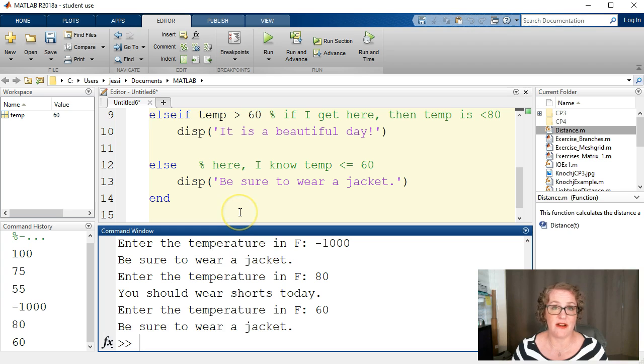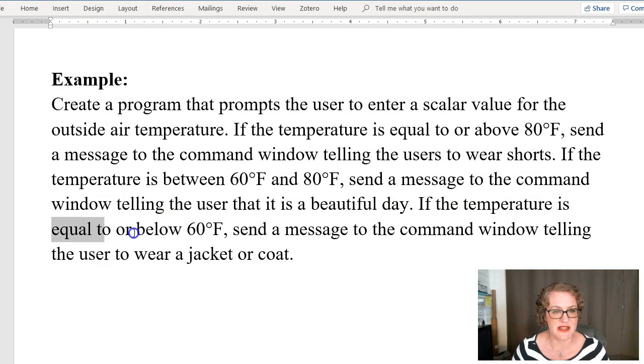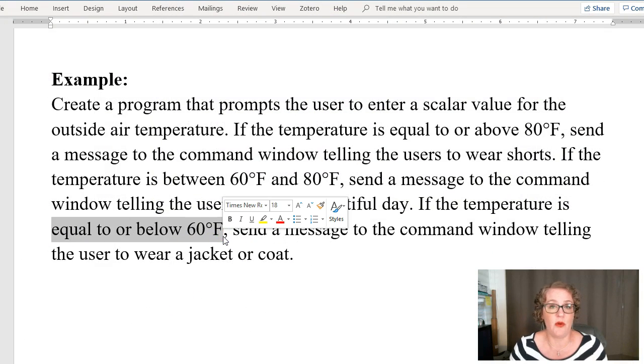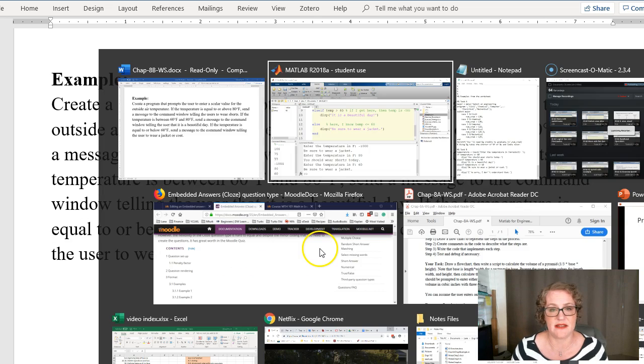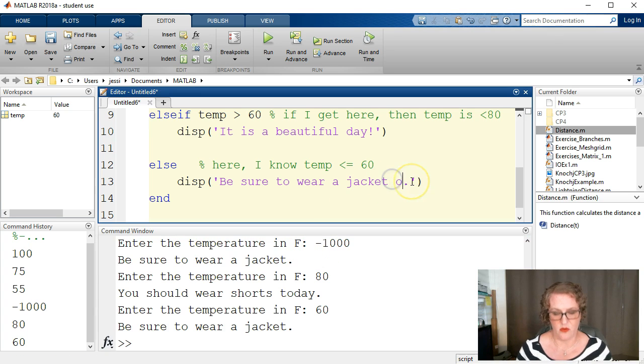60, be sure to wear a jacket. That's what we wanted because the problem said if it was equal to or below 60, then it should tell them to wear a jacket or a coat, I guess. That's fine. Jacket or coat if you like. There are other ways to do this, but this is one way to get all the boxes checked off.